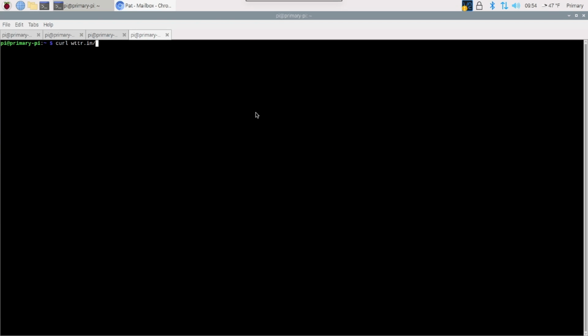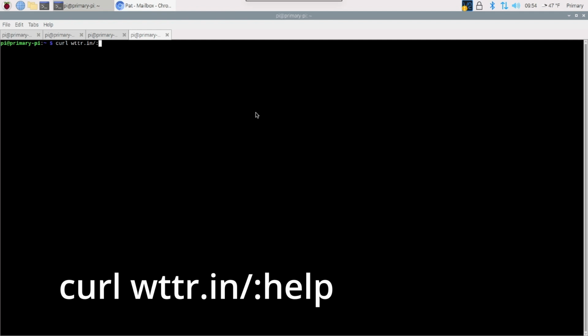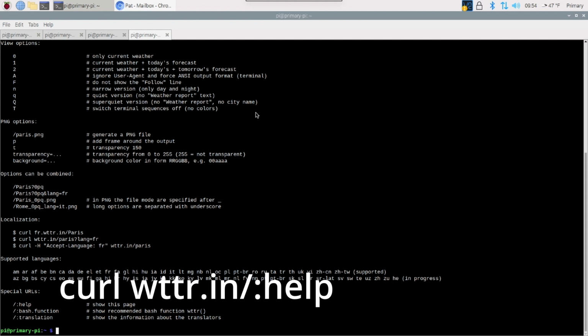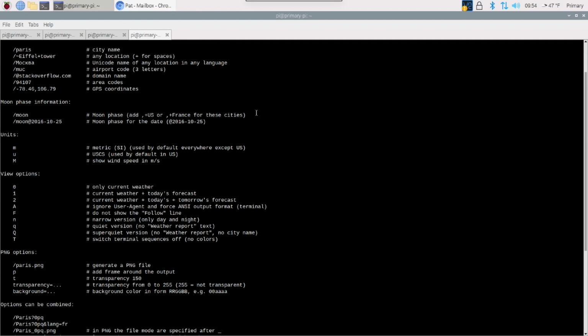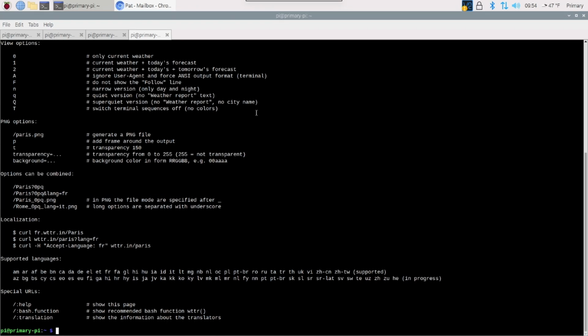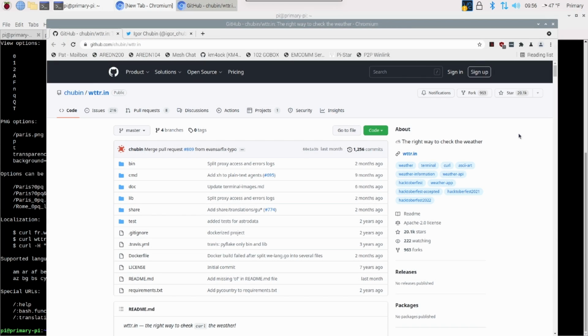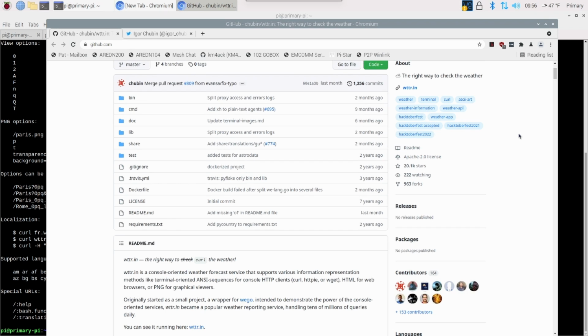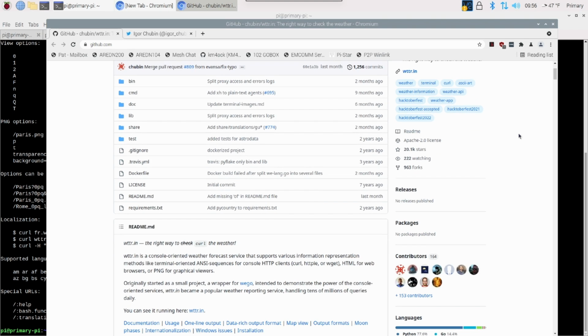Another command that will give you a lot more options is after the wttr.in, we're going to put forward slash colon help. Go ahead and press return, and it will give you a list of all kinds of different commands that this will accept. In addition, there's a great GitHub page, and if you scroll down this page through the README document, it will give you a lot more uses for this particular application.